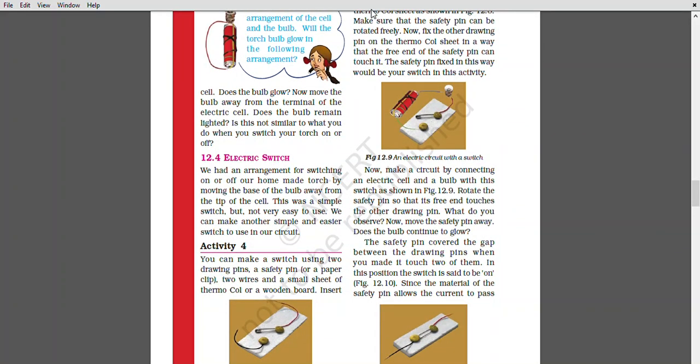We have an arrangement for switching on and off our home lights. This was a simple switch but not very easy to use. We can make another simple and easier switch to use in our circuit. You can make a switch using two drawing pins, a safety pin or a paper clip, two wires and a small sheet of thermocol or a wooden board.